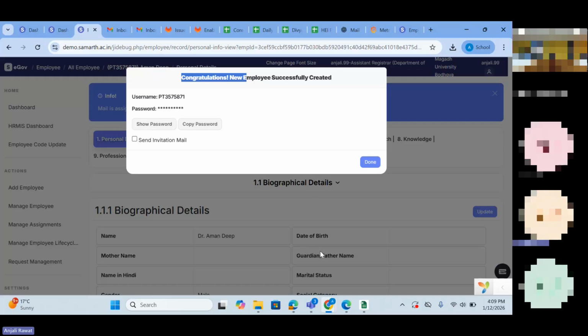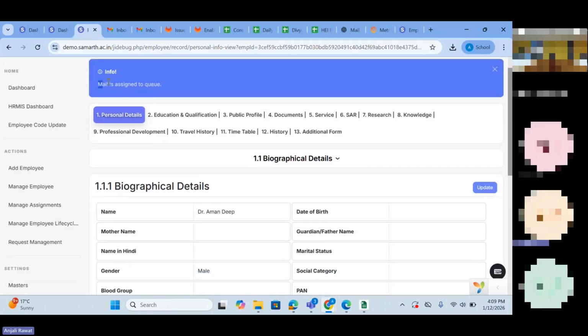The email ID which you have mentioned, they will get the username and password. Click on this send invitation mail and click on the done option. So the mail has been sent to the employee on their personal email ID.